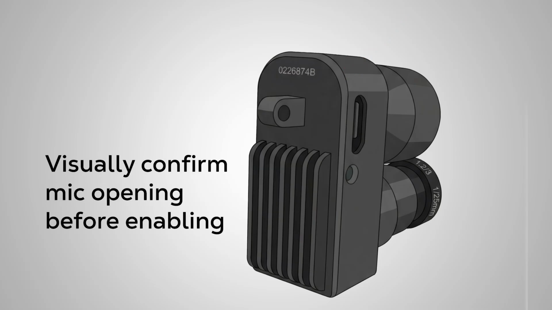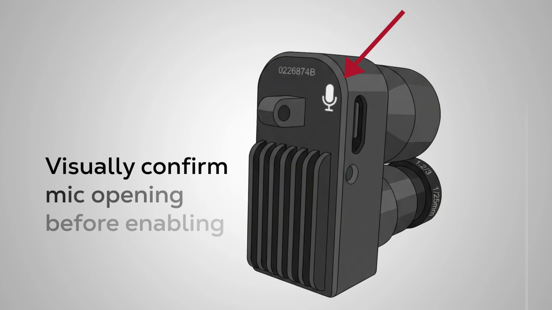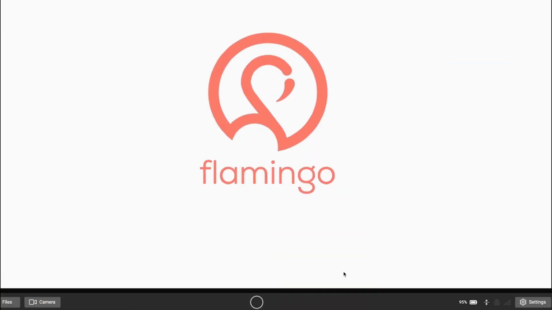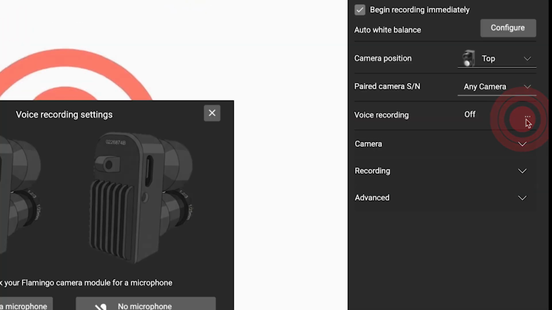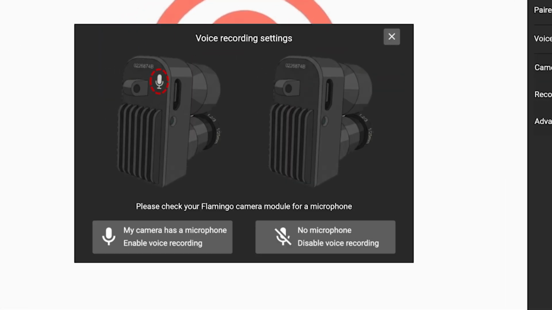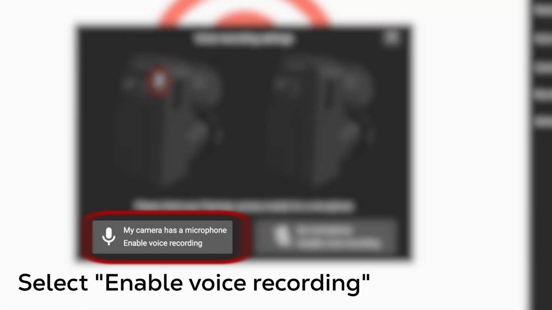Keep in mind that not all Flamingo cameras include a microphone. You must visually confirm that your camera module has a microphone opening before enabling this feature in the app. To turn it on, go to the voice recording settings and choose On.